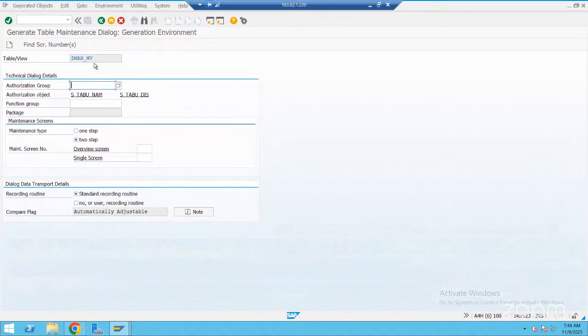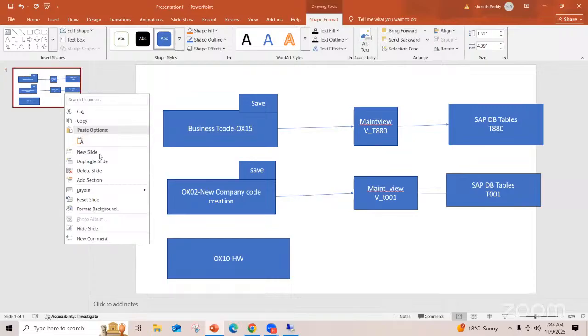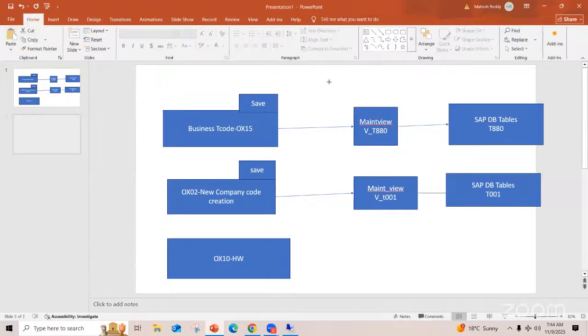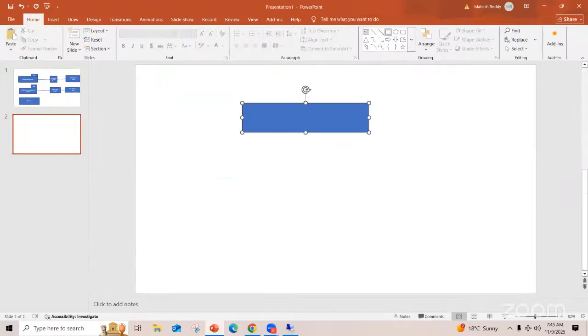We can give the maintenance screens, okay, and the authorization group. What is the purpose of the authorization group? To allow entering the data, actually. No, actually the authorization group is right: only specific users can access the data. This is the flow. This is the authorization group.